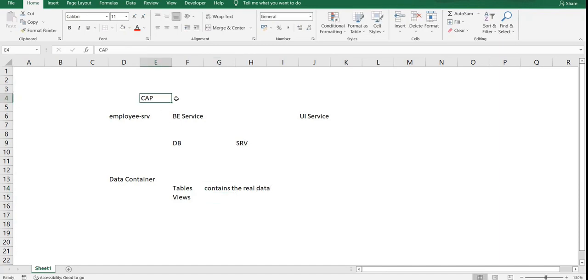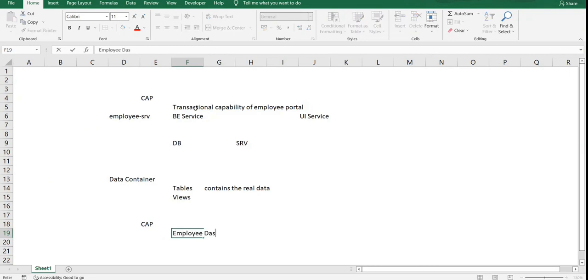Okay, and here we are generating a CAP service for what purpose? For transactional capability of the employee portal. Consider I want one more CAP service, or I can say one more application that can give me some sort of employee dashboard where I can have all the information relevant to the employee presented in my output. That would be a view-only one.